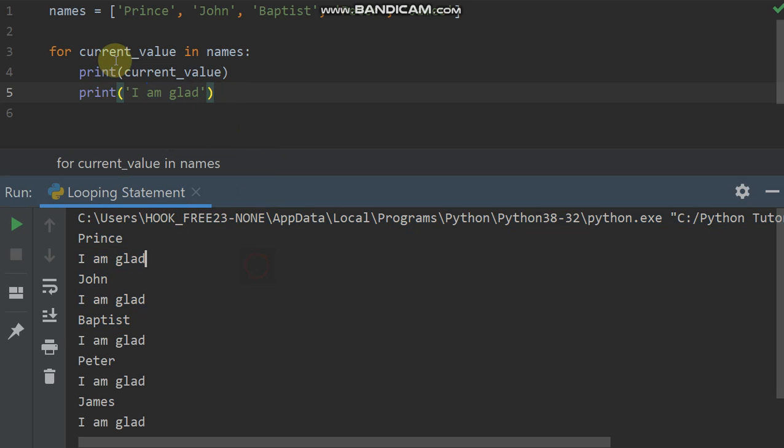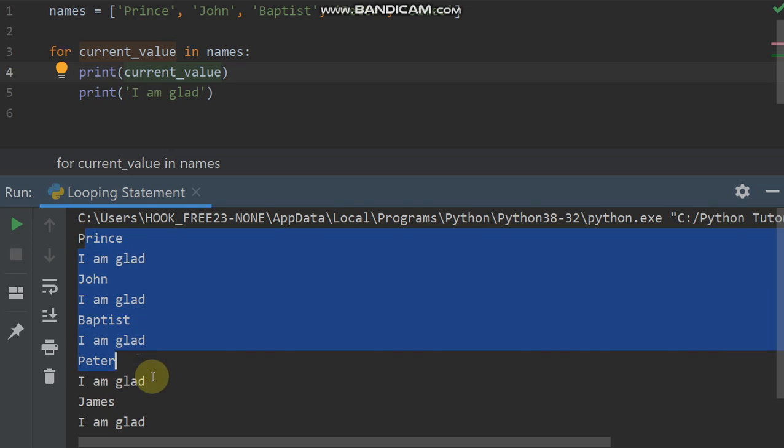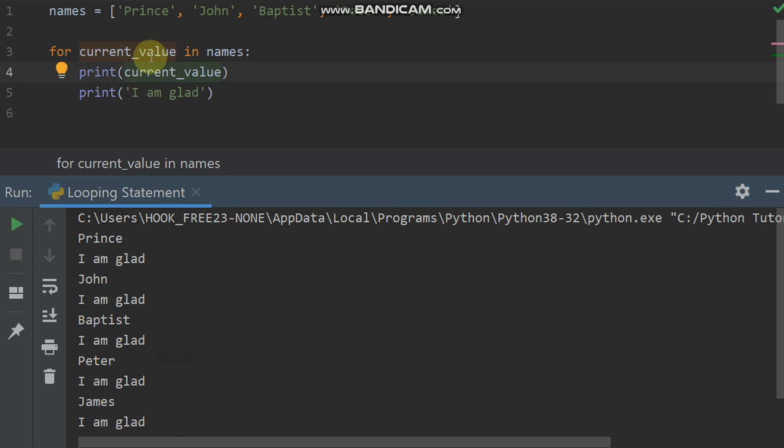Just check this out. It will print Prince first because that is the first value, then it will print I am glad. So these are the two things I would like to display. So you see how the for loop works. It prints the individual values countless times. The second value is John, then it adds I am glad to John. The third value is Baptist, then it adds I am glad to Baptist. So that is how it basically works.